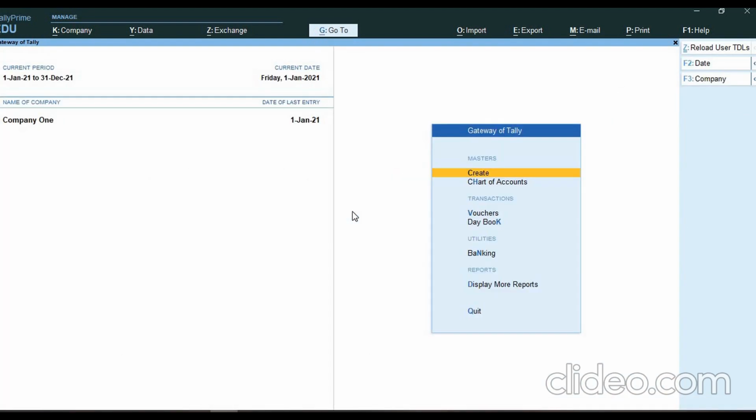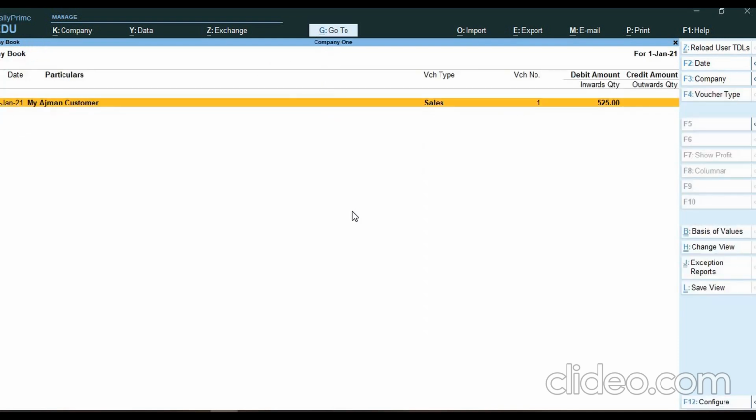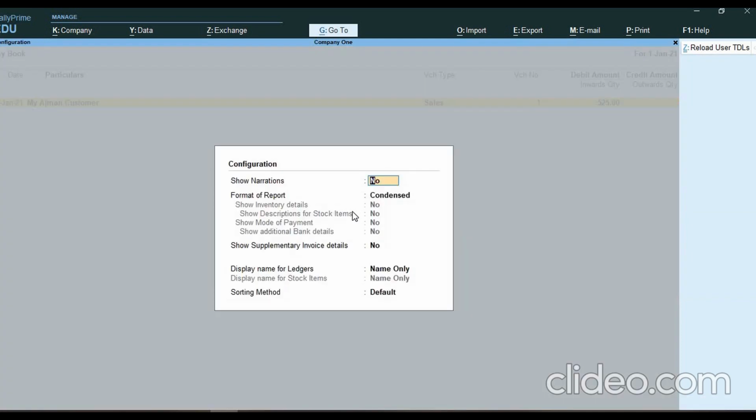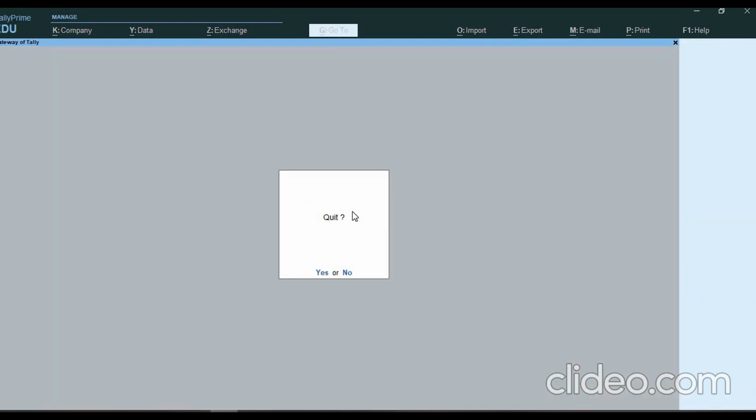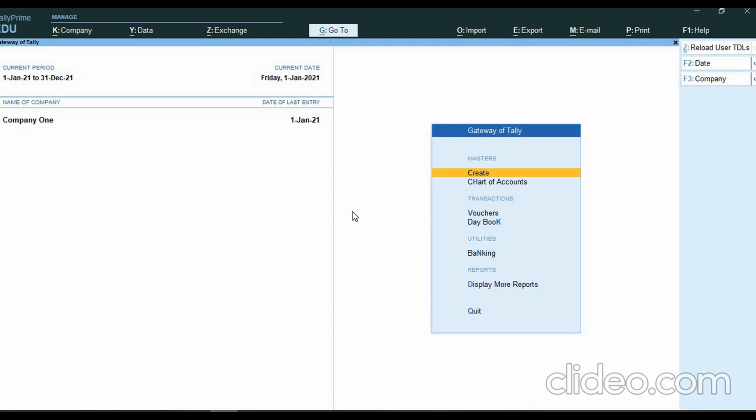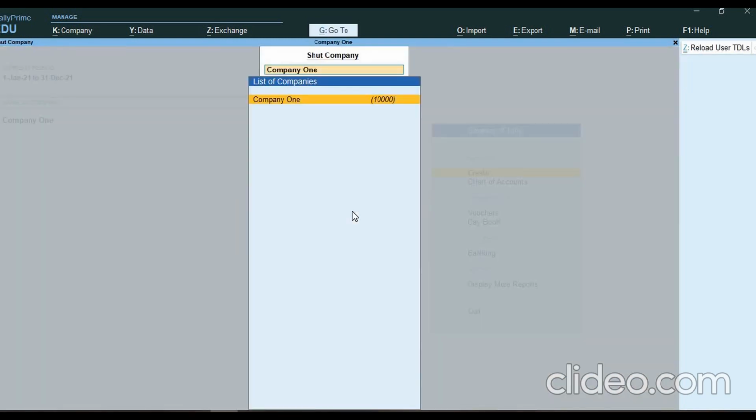So now guys, let's go to the reporting part again. If I go to display and daybook here, guys, this is the default report that comes there, but this time I'll press F12 here. One moment, I'll go back to the main user and log in as admin to start the TDL.